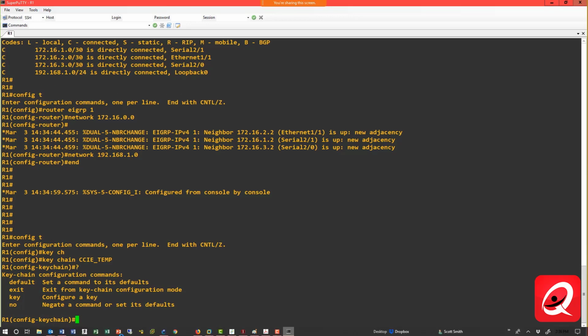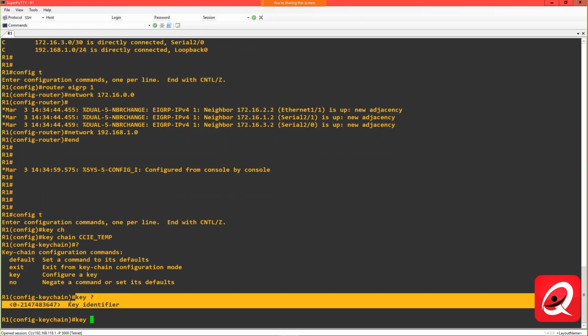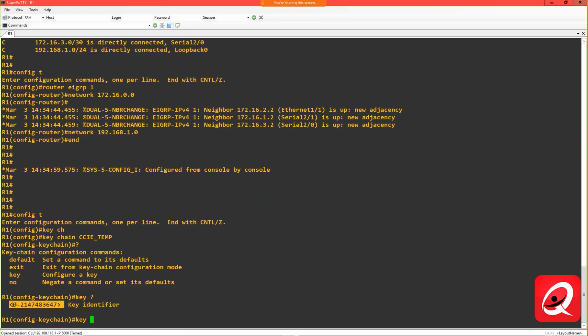All right, so we've got a keychain. Now, if I do a question mark here, we can see there's not a whole lot to this. We can take out certain configurations. We can default certain configurations, but what we're going to be doing is configuring a key. And you'll notice that we have to specify something here called a key ID. Now, this is a really important number because the key ID is what is going to be sent along with the packet and the hash to be able to identify what key is being used in this particular case.